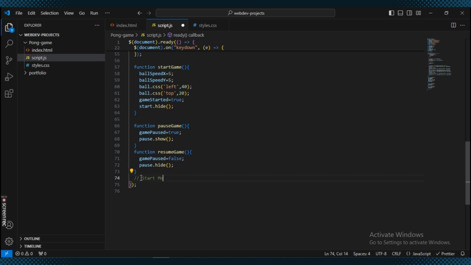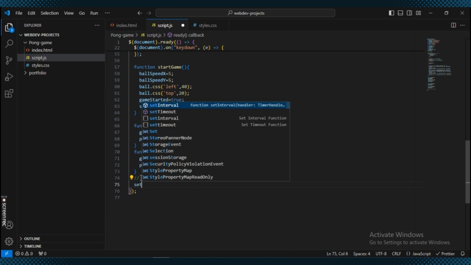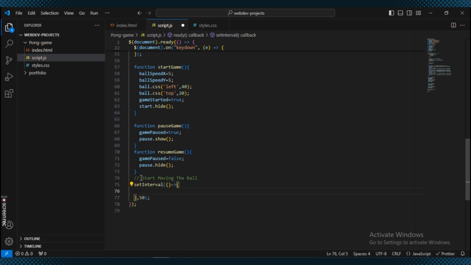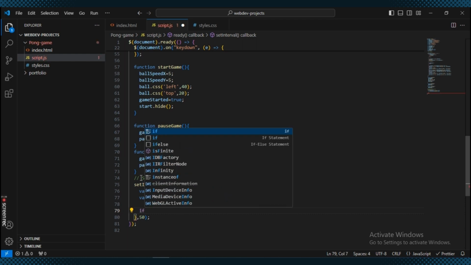The paddle control is almost done. Let's code the controls for the ball movement. Use the setInterval method with a 50 millisecond delay to shift the ball. Inside the callback function, start with two new variables called ballPosX and ballPosY. Assign the left position to the X and the top position to the Y variable. After that, put in an if check for the game started boolean and if the game is not paused. Inside it, place multiple if checks to detect collision with walls and paddles. Let's continue.